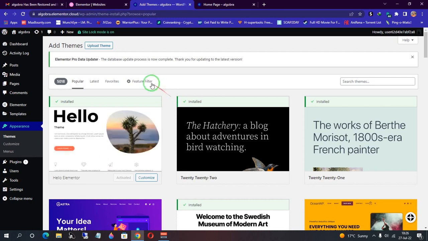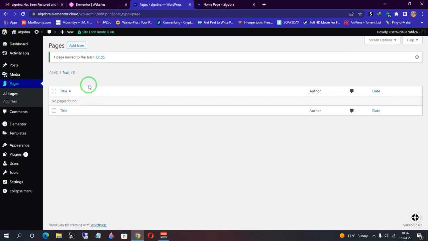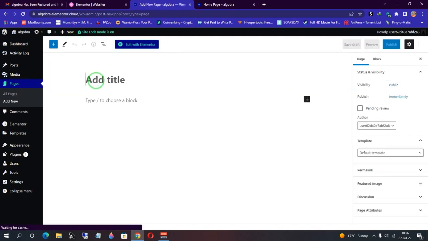So next we are going to go to the pages section and choose all pages. From here I want to delete this sample page that has been created for us. Once it's deleted, I'm going to add a new page and I'm going to call this the home page, and I'm just going to click publish.